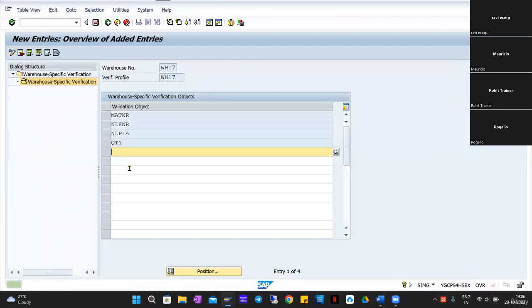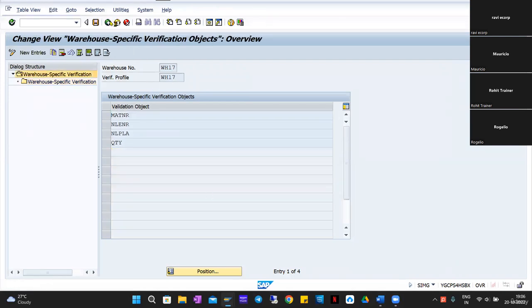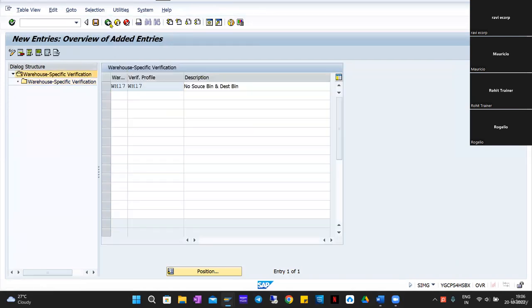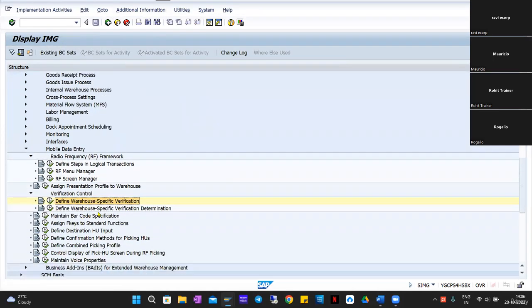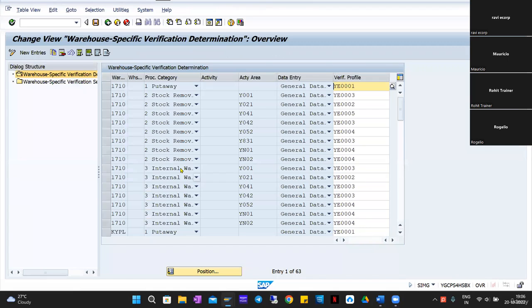So you have just defined your verification profile, but you also need to determine this verification profile, right? Then only it will work as expected. So I'll go back. Under define warehouse specific verification, you also have define warehouse specific verification determination. So here we are going to determine our verification profile.